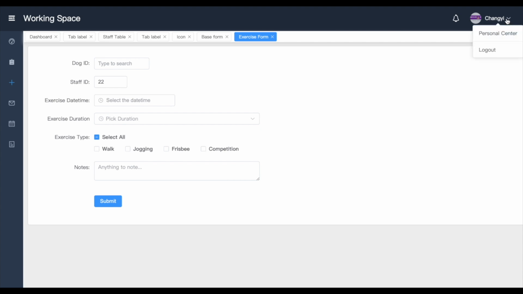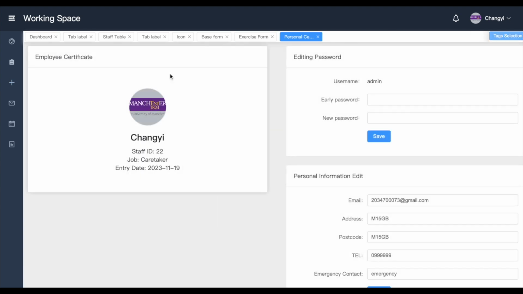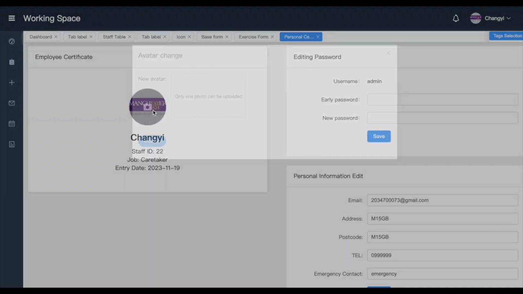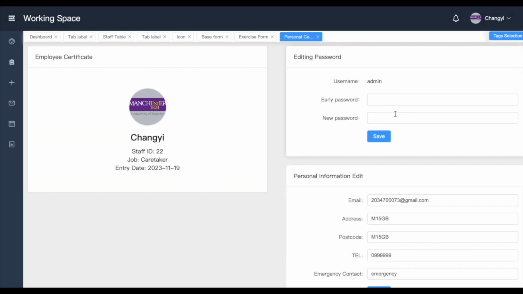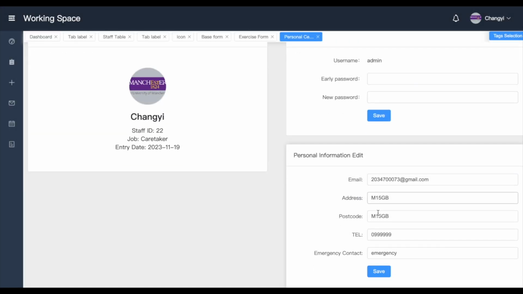Personal Center can be accessed by the drop-down menu. In the Personal Center, staff are allowed to change their avatar, password, and personal information.